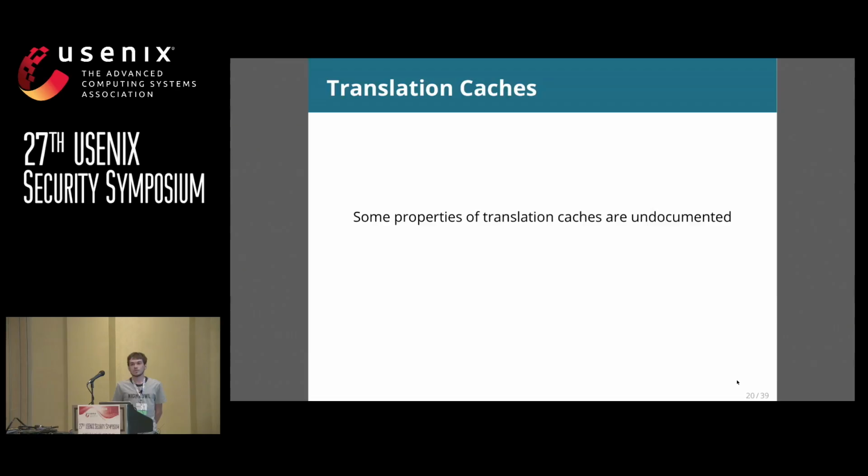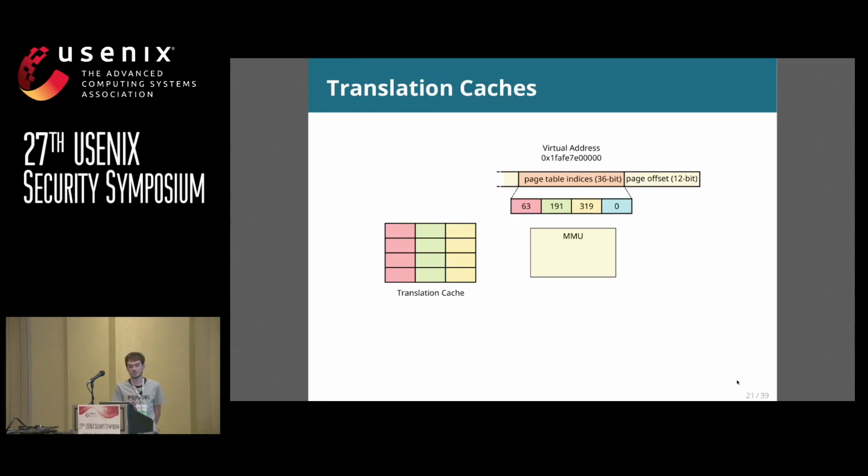Unfortunately, some of the properties of translation caches are undocumented. Like I said, they're quite a mythical component, and they're not really documented well. So the question we have is, how do we actually figure out the properties? How do we reverse engineer these translation caches? So back to the translation caches.